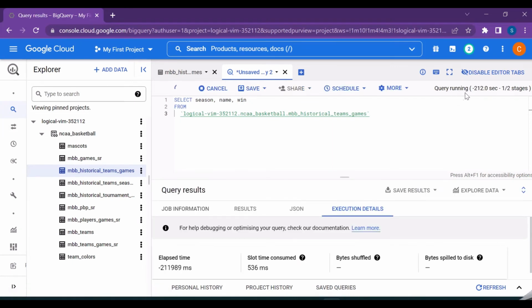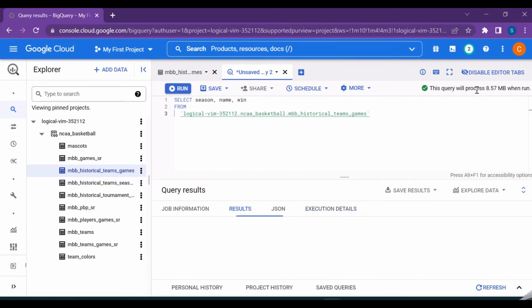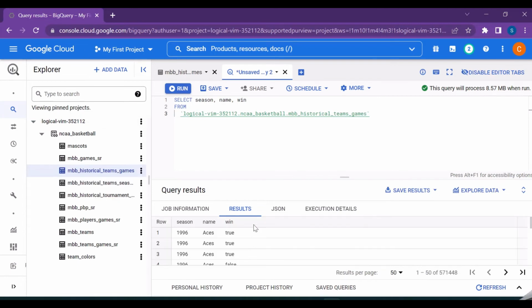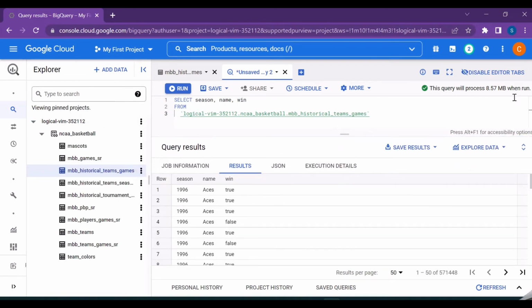Here if you see, this query running actually shows the current status, and the data which you have fetched is about 8.57 MB. For the results per page, you can see there are 50 rows per page. You can increase it, and you may have any number of pages. Over the upper right, there is a statement that this query will process about 8.57 MB of data when run. This is a good indicator of how much data will be processed.